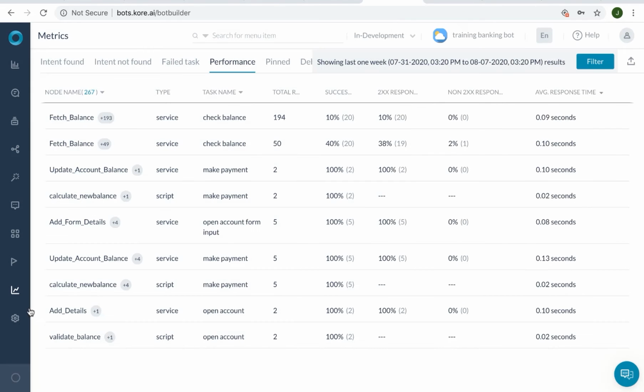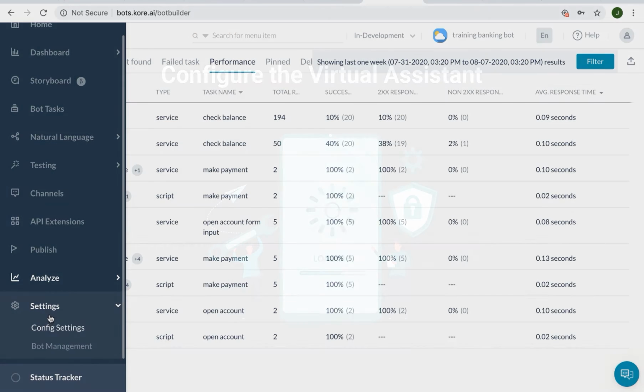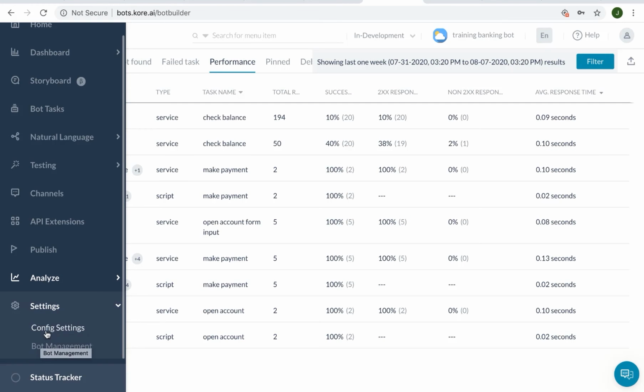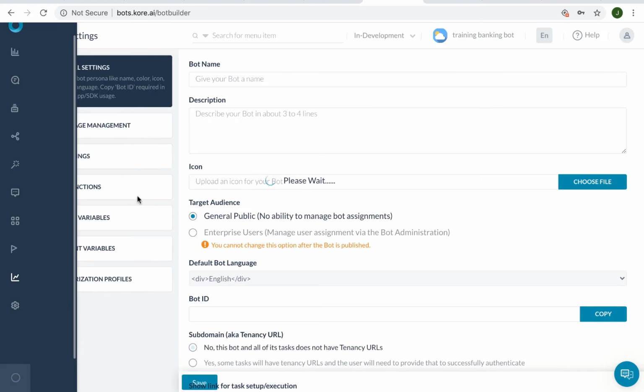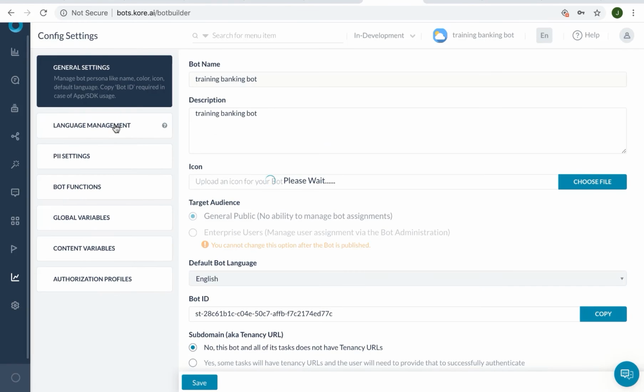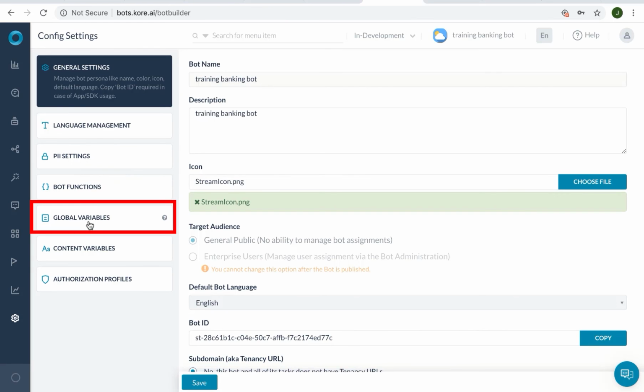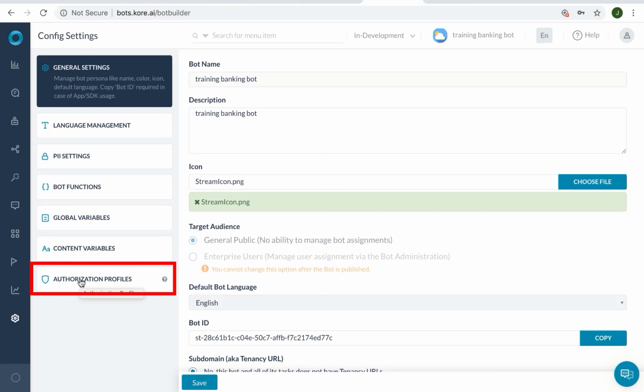The next section of the platform is the settings section, where we have the config settings and the bot management settings. Config settings allows developers to configure the general settings of the virtual assistant, its languages, PII settings to redact sensitive information, define global or content variables to be used in the task configuration, and define authorization profiles to be used with the API calls.